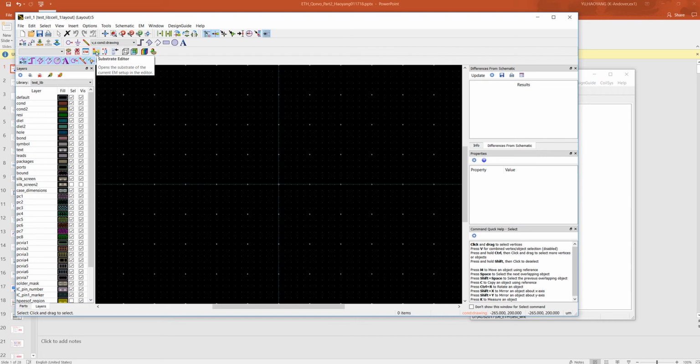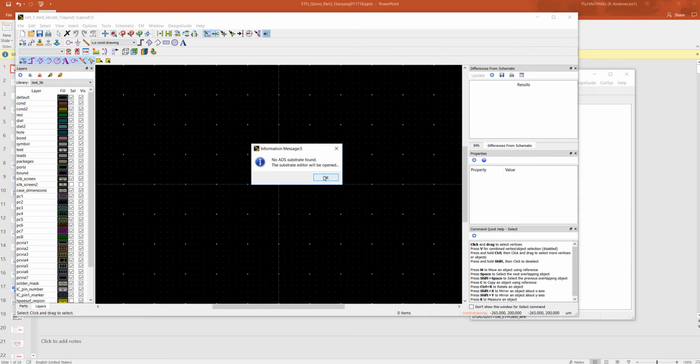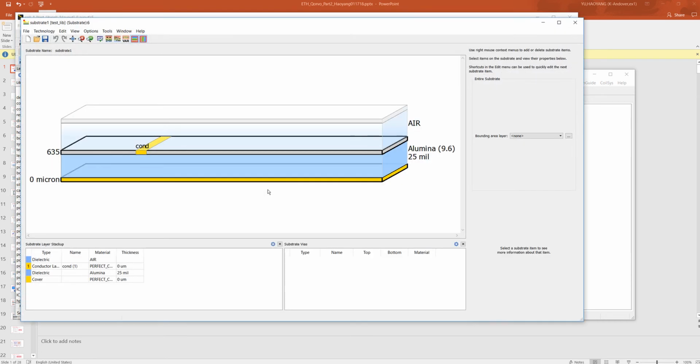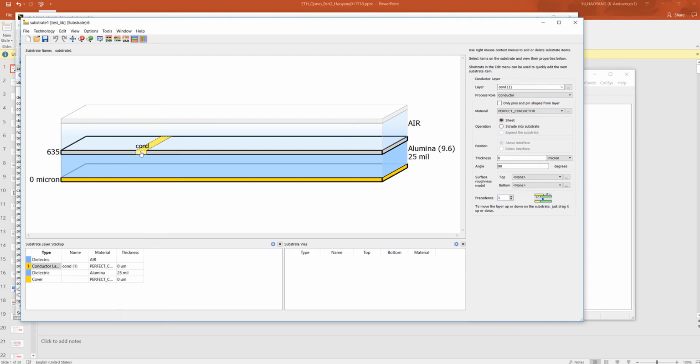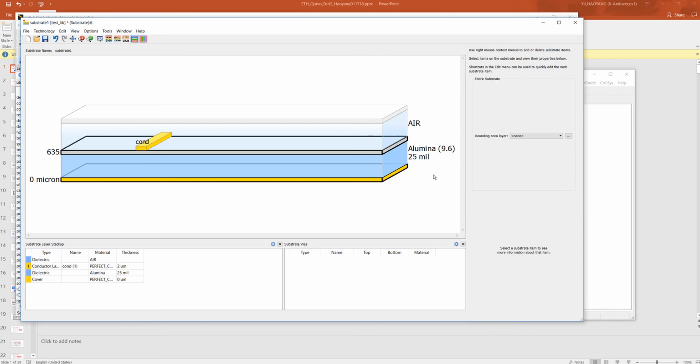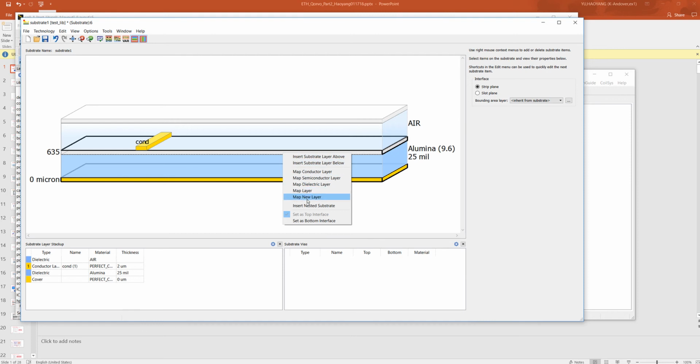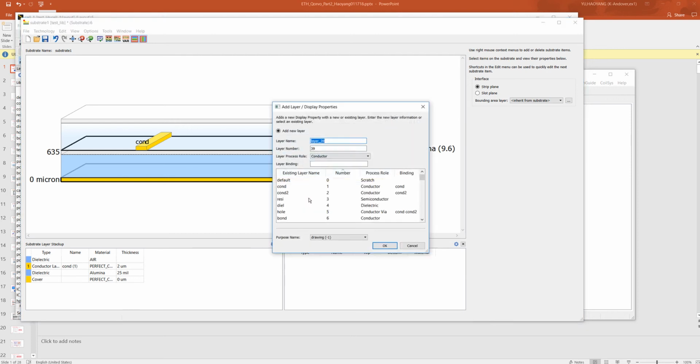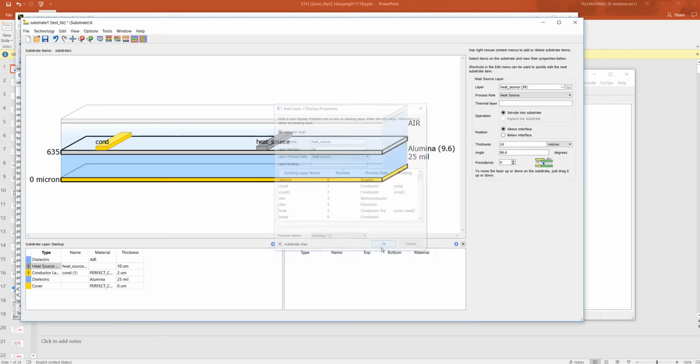First, open up your substrate editor. Let's create one. You already have a conductor defined. Let's make it a little bit more realistic. And then what you want to do is you want to map a new layer as your heat source. So here we're going to say heat source. And the layer purpose is going to be heat source. Click OK.